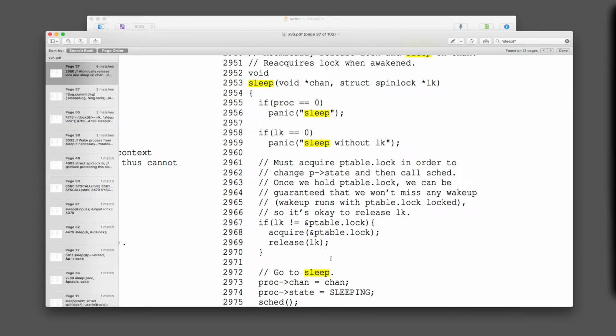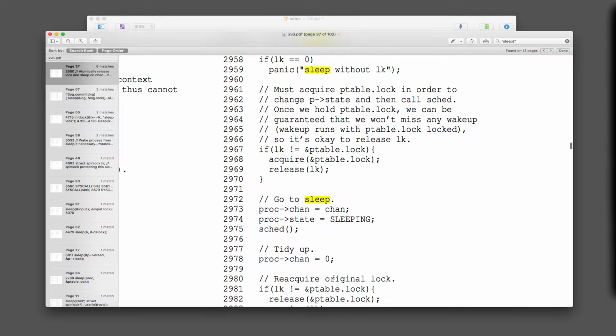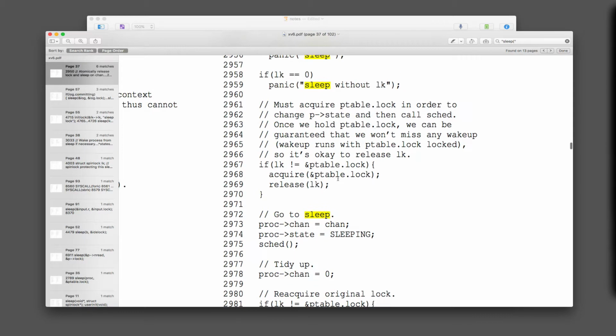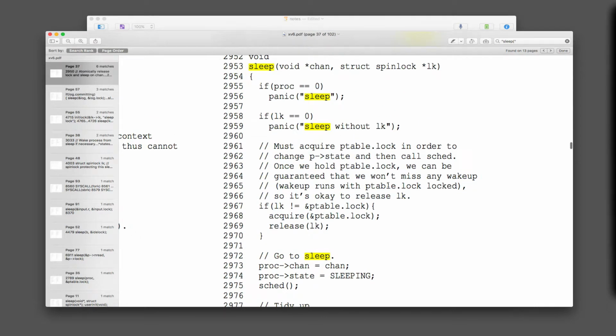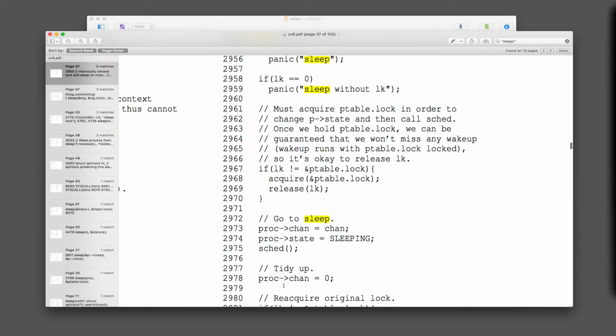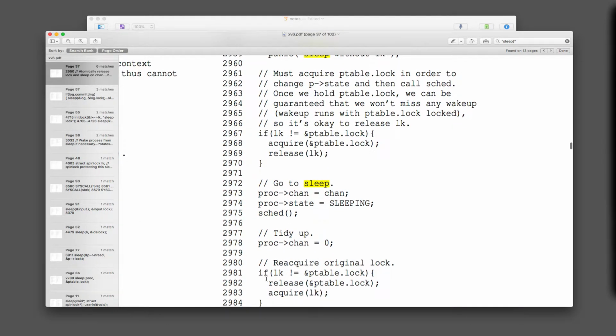Okay, so here we're calling, where are we releasing? Ah, here we are. So in order to call the scheduler, you have to have the p-table lock. But we know the scheduler will then pass the lock on to, well, the lock actually goes into the scheduler, so to speak, and the scheduler will eventually hand control over to whoever was waiting, and then that one will release it, just like here.